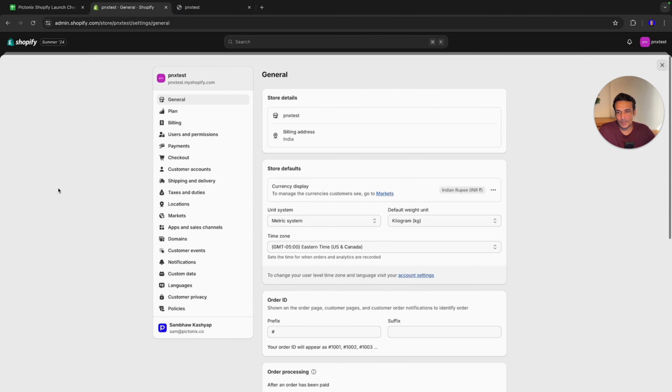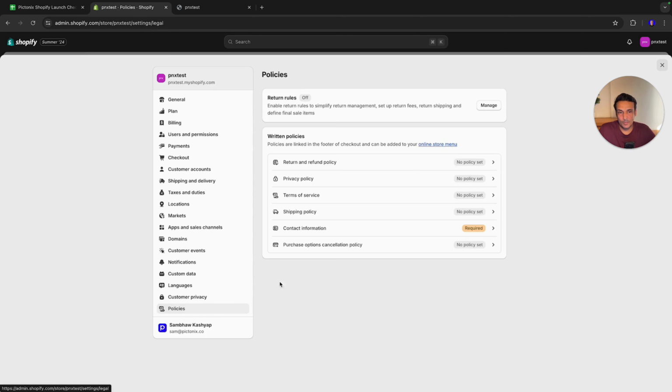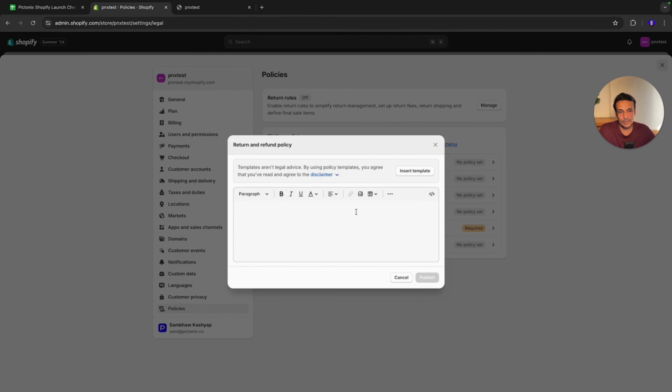In order to create the legal pages, you can go to settings, and after clicking on settings, you will see a pop-up like this, and at the bottom you will see the tab for policies. You can click on that. Under the policies, you will have different options, and you can simply update the policies one by one. For example, if I want to update the return policy or refund policy, I will hit that button. And mostly what I do is hit the insert template.